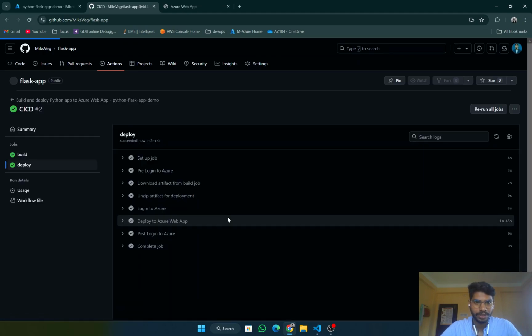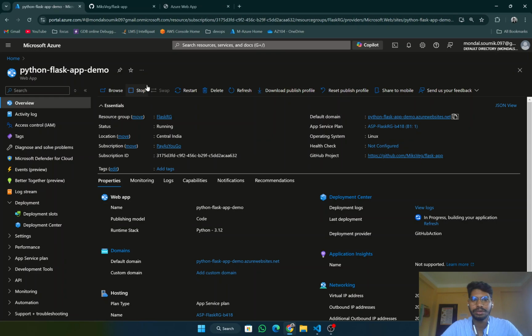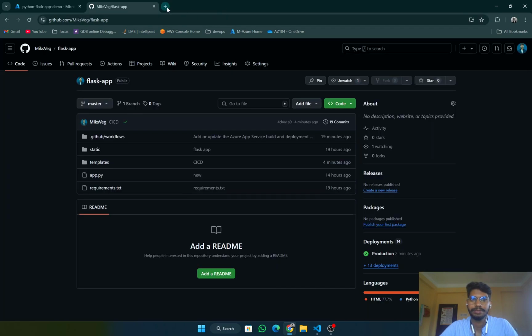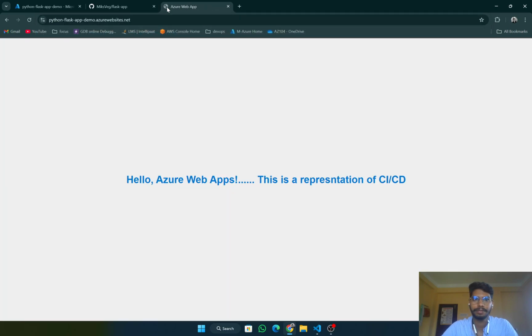Okay, so if I go again to the default domain, copy this, and open it, we can refresh it, right? Right now it is not reflecting. It will take some time. Oh, so we got this. Hello Azure Web Apps. This is a representation of CI/CD.